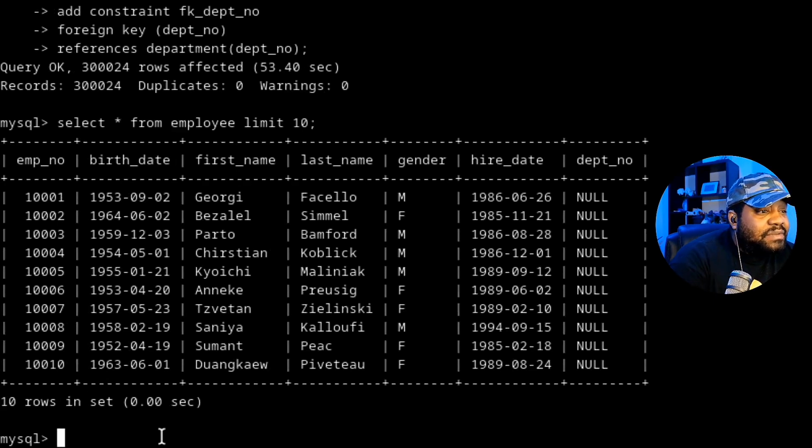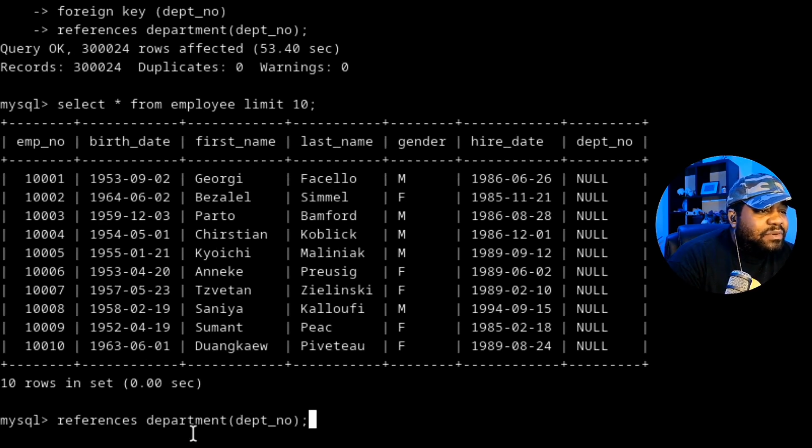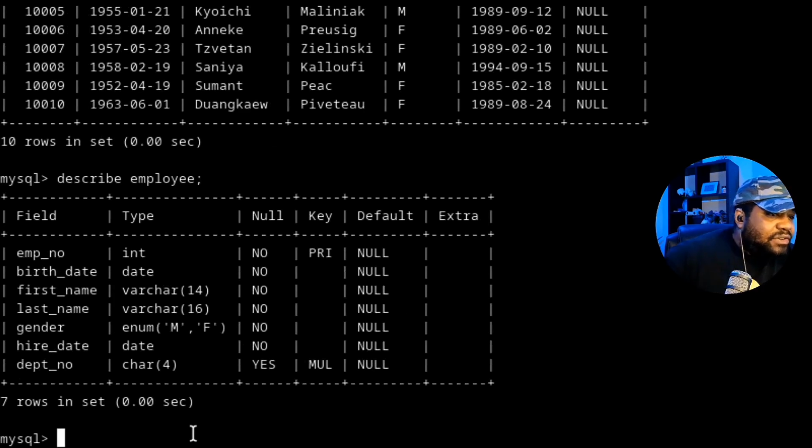Let's go down and press enter. Boom. And as you can see, we have that department number column. And then also let's describe that table as well. So let's go in here and look at our employees table again under the describe. And as you can see, it is a foreign key.